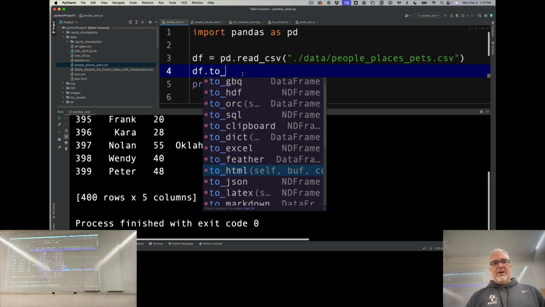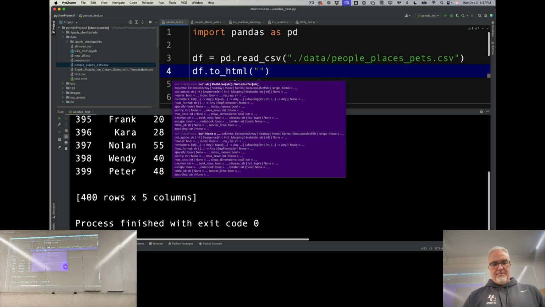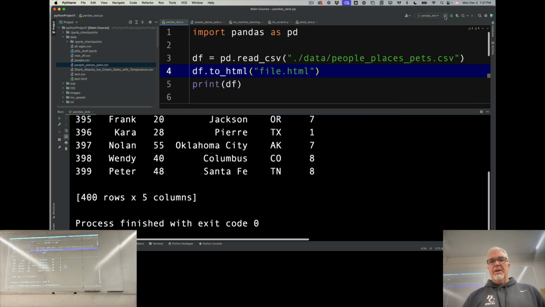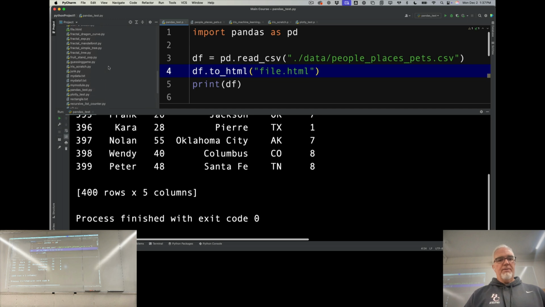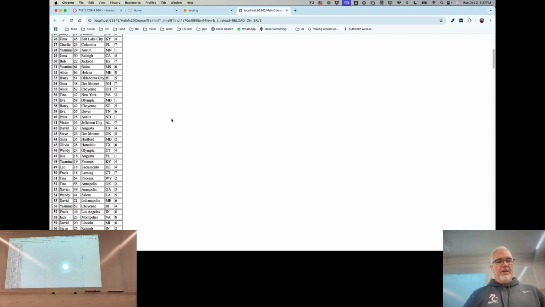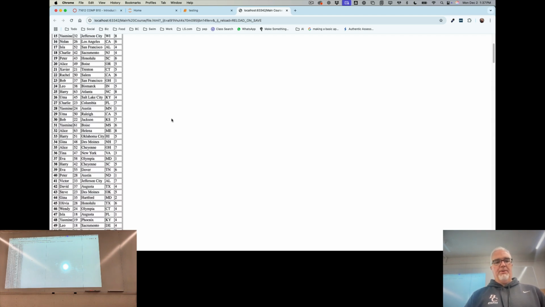If I wanted to do to HTML, let's try that. To HTML, and then I give it the file name. Okay. And then let's see if I can find file that, there it is, file.html. Open in browser, Chrome. There it is, the whole data file. Just like that in an HTML table.